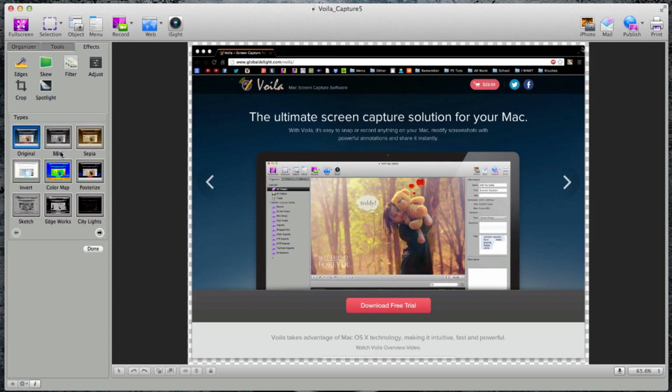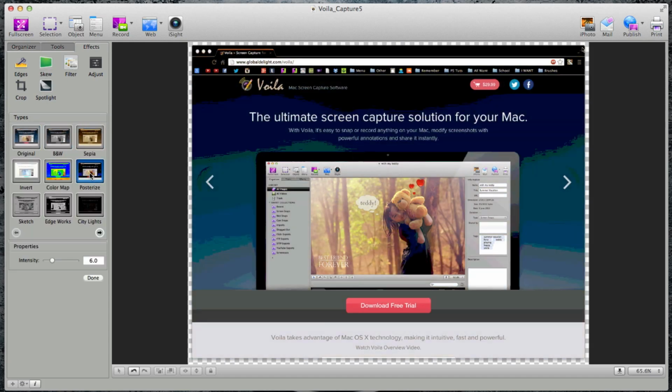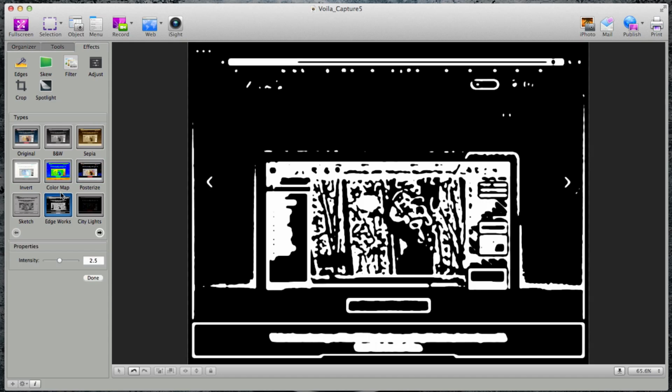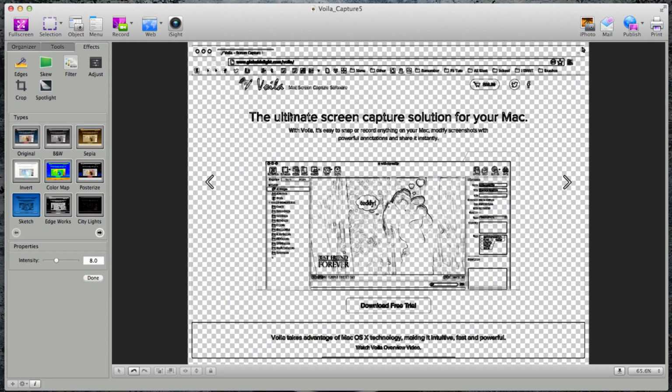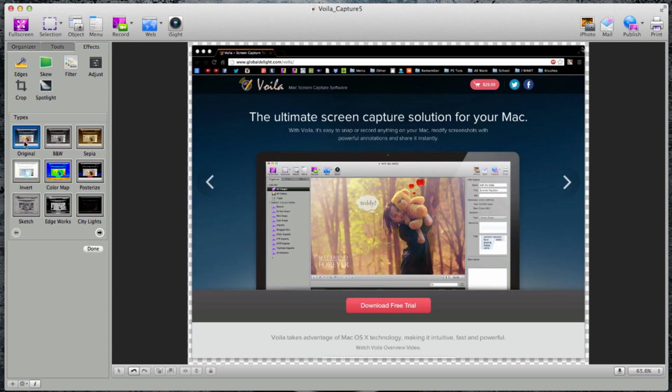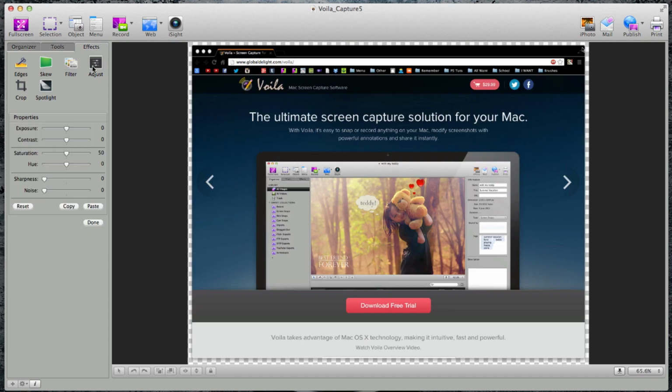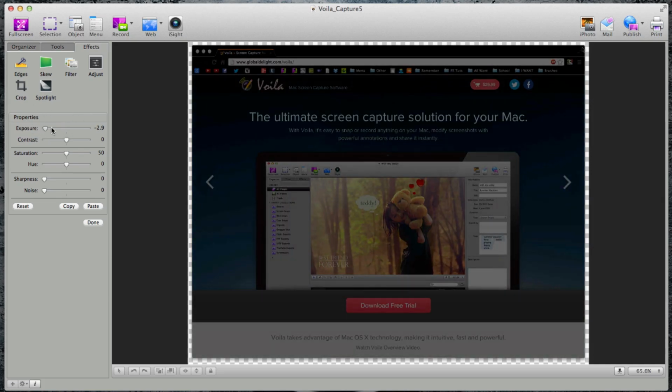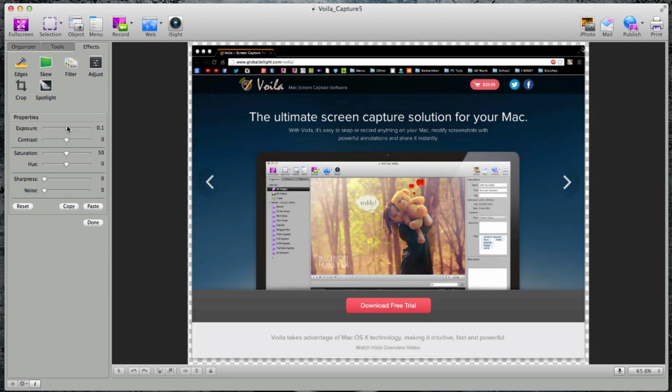You can also add in filters, so black and white, sepia, posterize, color map, edgeworks, sketch. That one's pretty interesting, but you get the idea. It has 3 pages worth of filters that you have to choose from. You can choose to adjust the settings such as exposure, contrast, and saturation, just if you want to play around with it, spice it up a bit, but I don't see what you need to do that with screenshots for.